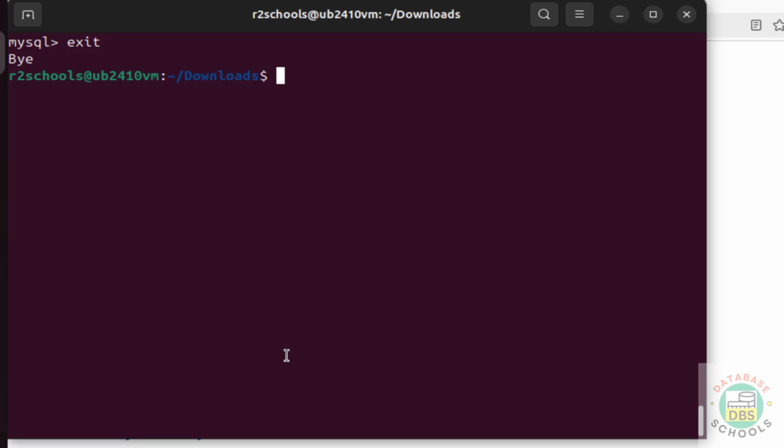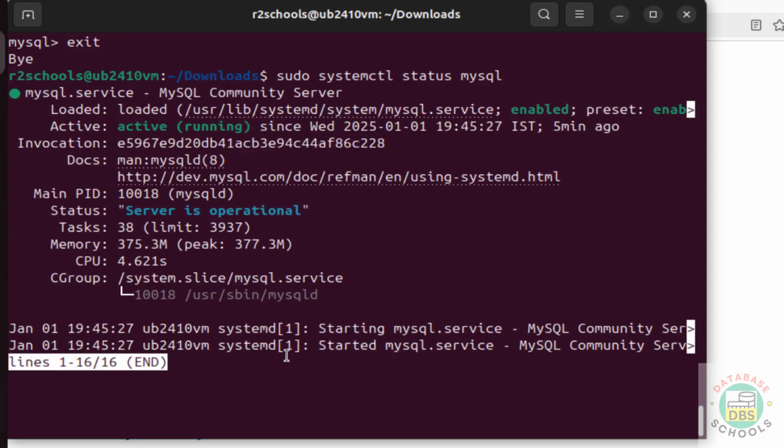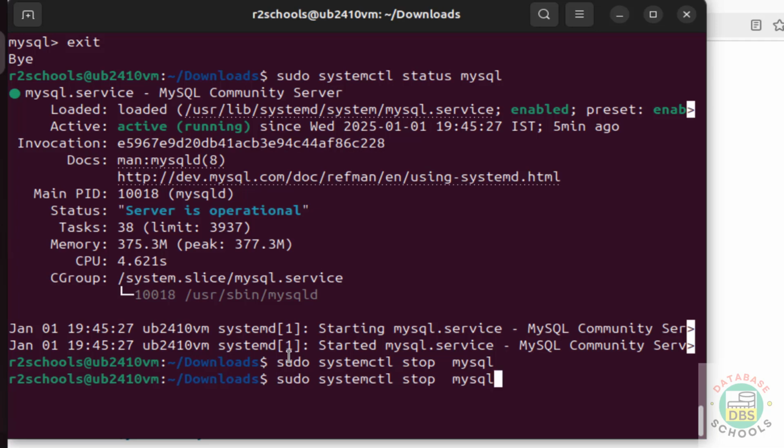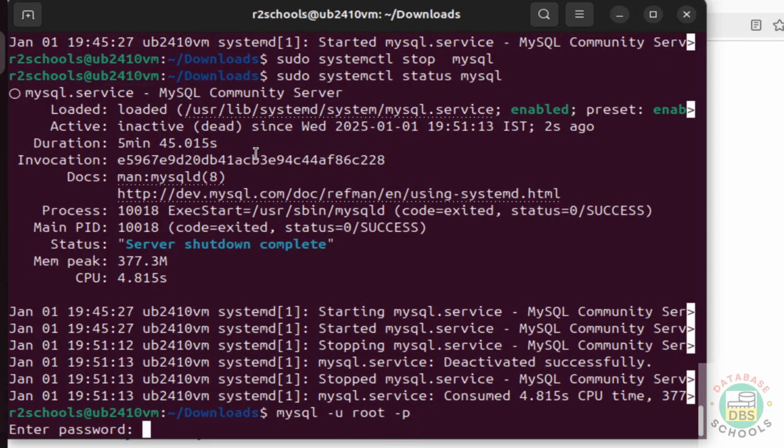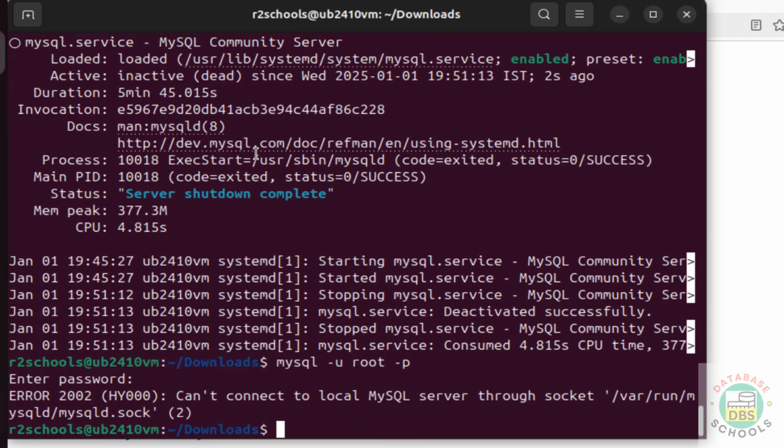Now we will see how to stop and start MySQL on Ubuntu Linux 24.10. So first verify. See, the MySQL service is running. Now stop it by just replacing this status with stop. Hit enter. Now verify the status again. See, the MySQL service is inactive or dead. Q to quit. Also try to connect to MySQL while it is stopped. This is just for confirmation. See, cannot connect to local MySQL server because we have stopped the MySQL service.